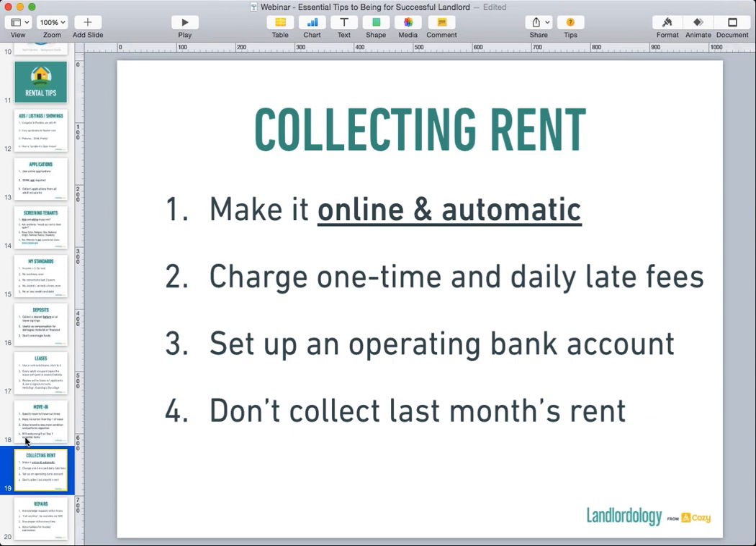Now, what happens if you collect 1 month's worth of security deposit and then they do 2 months worth of damage? Let's say rent is $2,000 and they do $4,000 in damage. Now you have a security deposit of $2,000 and you also have last month's rent of $2,000, but you can't use that last month's rent for security damages. It's last month's rent. So many states prohibit that.